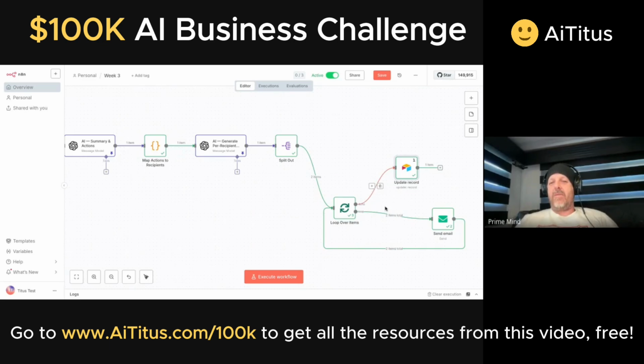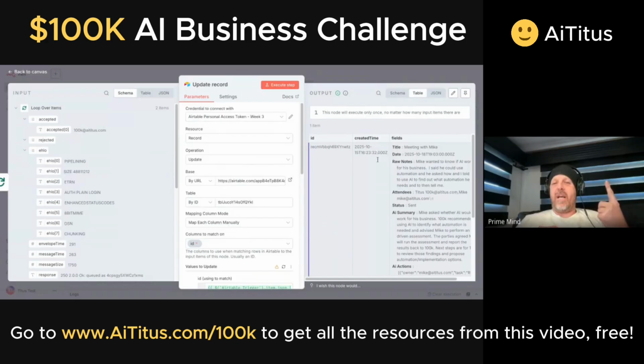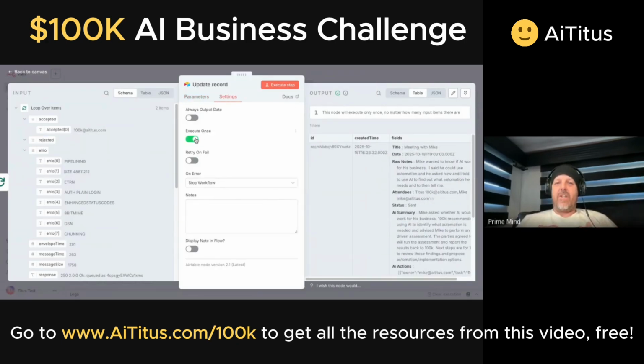I knew multiple items were coming in, and I knew that it was hitting the Airtable twice, by the way. But I was like, whatever, it doesn't matter. But if you see that you only want to update 1 time, which it only does 1 time, then I would just do settings, execute once.